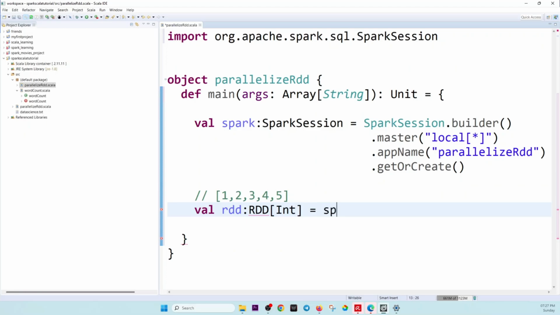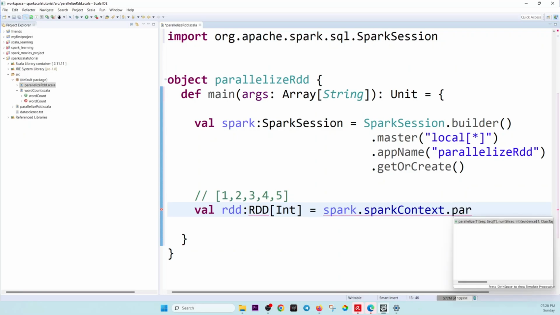I'll have to write spark. This is the Spark variable, the Spark session, dot. We will use the Spark context here. So I'll write sparkContext. As you can see here, sparkContext is done now. And what I have to use is the parallelize method. As you can see here, the IDE itself recommends that I use this parallelize method.